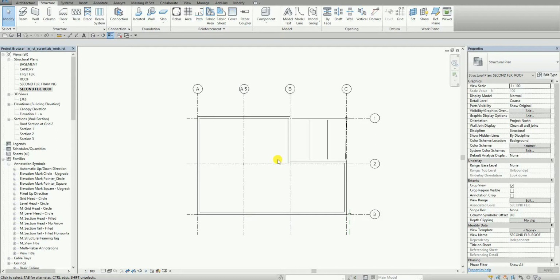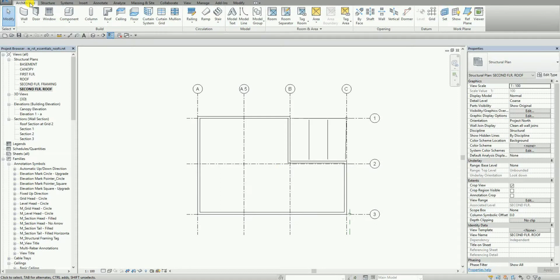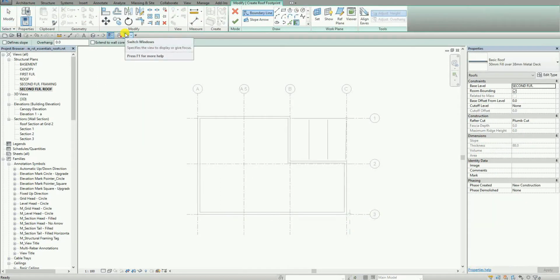So on my second floor roof, from the architecture tab, I'm going to create the roof. I'm going to use roof by footprint, and then I'll be using this type. Then using the pick lines option, I'll just use this one, the pick walls tool.